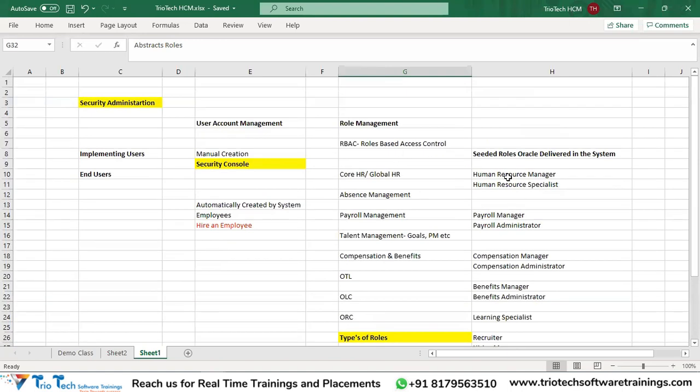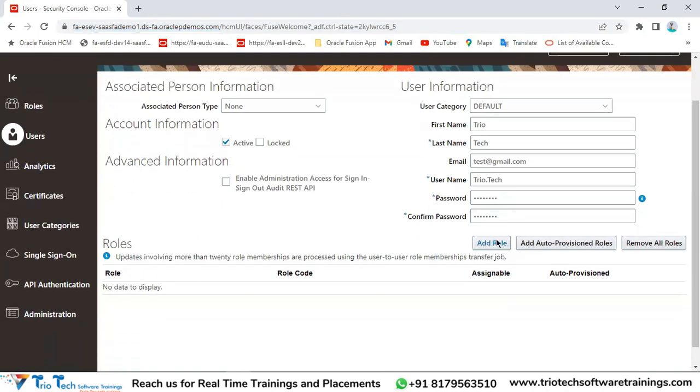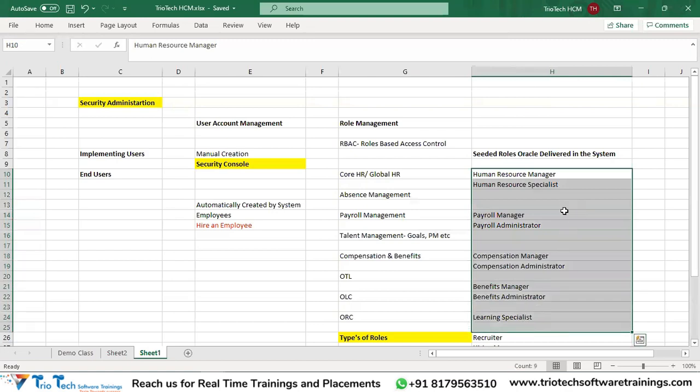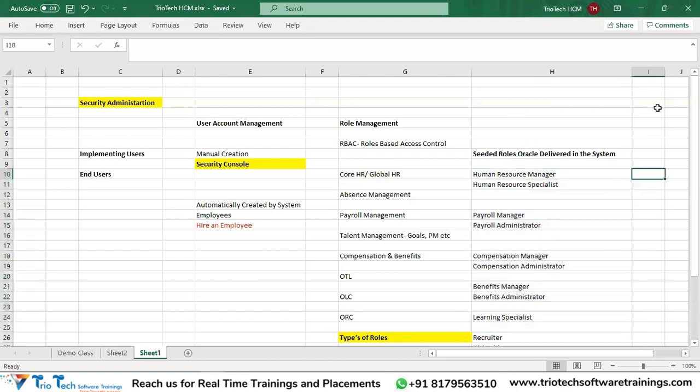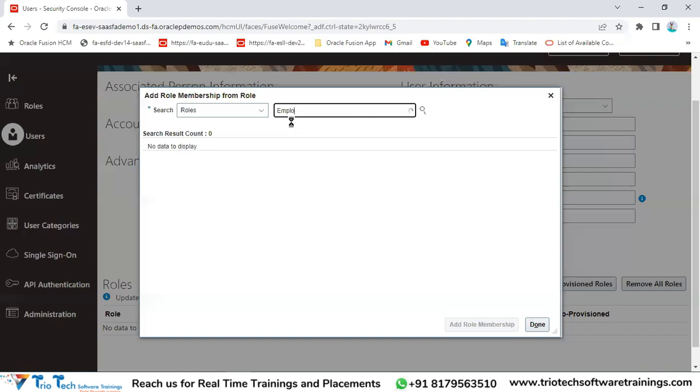So by default in the system, as I'm telling, Oracle delivers seeded roles for all the modules, team. Whenever you are creating a user account, here is the provision, team. We have something called add role. Click on add role and search for your role. Along with these roles, we have something called employee role, line manager role, like that. These are the basic roles for any user. When creating, we will provide employee role or line manager role, etc., which gives access to the basic self-service and manager self-service details, team. So I will try to create a user account with that basic role, team.